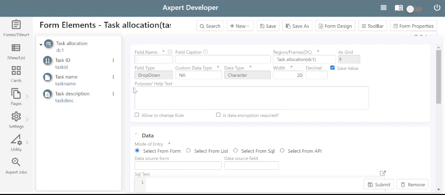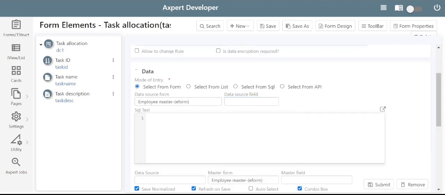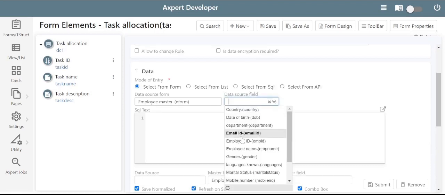Add a drop-down field. Choose Select from Form. Choose the employee master in data source form. Select the data source field.